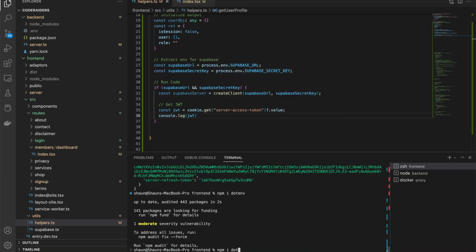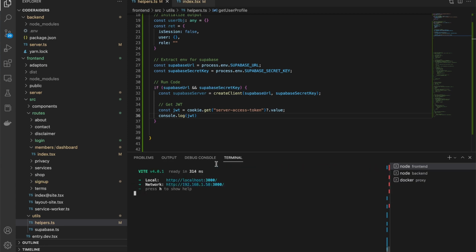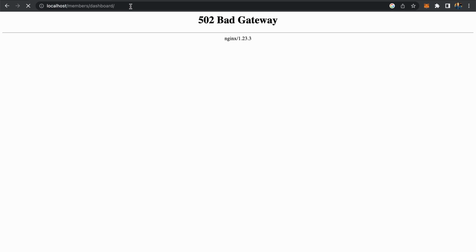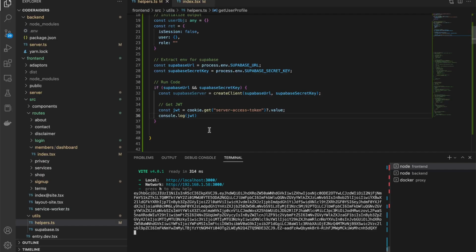Let's go npm run dev as follows. And there we go. You can see I'm running here on port 3000. Let's go over here and refresh the page. Let's go here and you can see it's printed on the server side, the JSON web token. So that is working fantastically well.